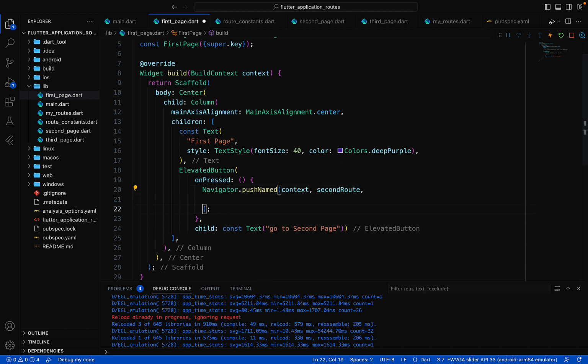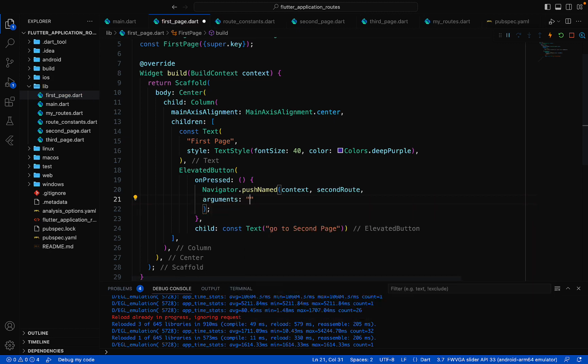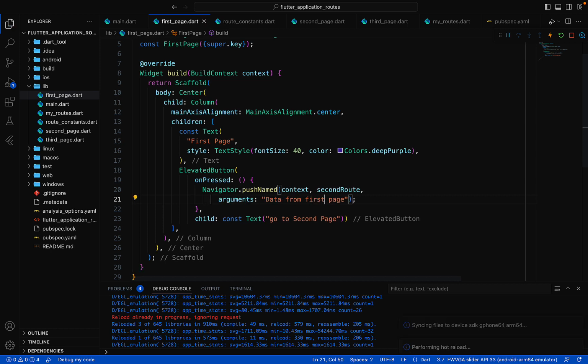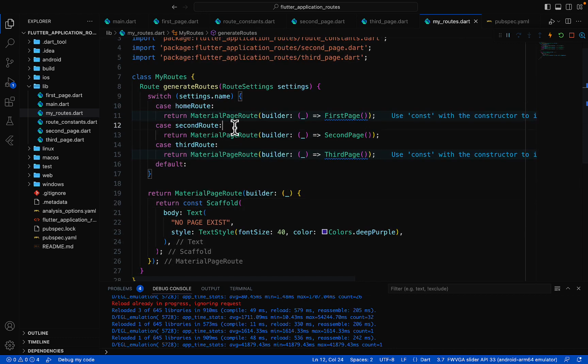So simply now here just put some arguments. Okay, and in the arguments I can write data from home page, or we can simply write the first page. Okay, so is it good, and are we doing things right or not? Still one thing needs to be left here. This is the route, and this is the first page, and this is the second page.